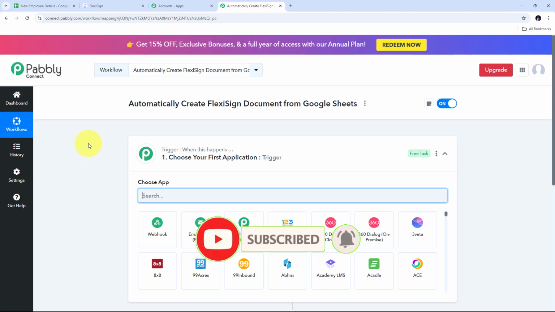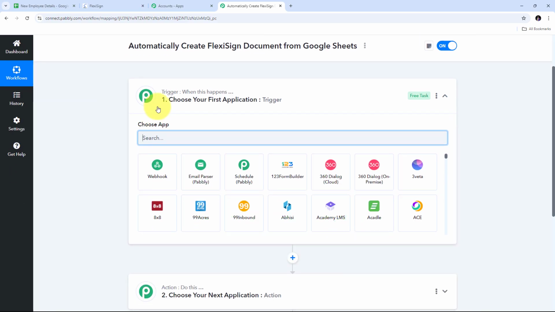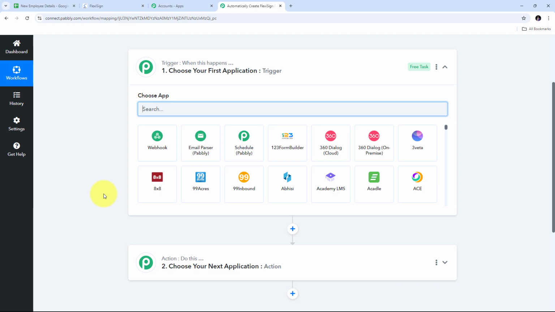and it will take us to this window, and in this window we have these two boxes of trigger and action. This is the window of our workflow, and here trigger and action are the two main principles on which our workflow is going to work. Trigger says when this happens, action says do this.